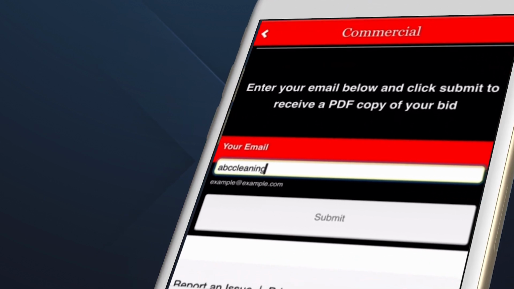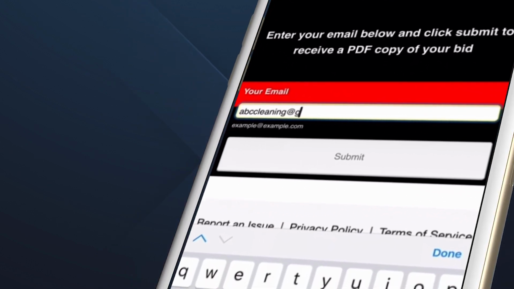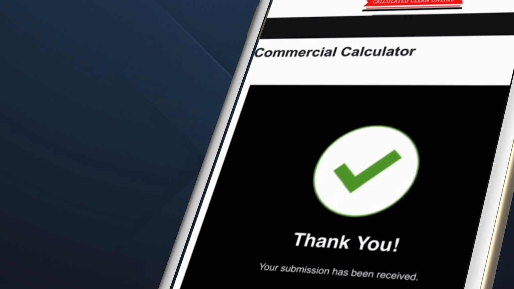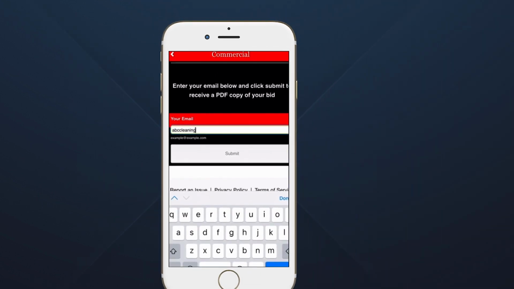Now, all you have to do is enter your email address, and Calculated Clean will send you this bid to your email. Calculated Clean, making life so much easier.